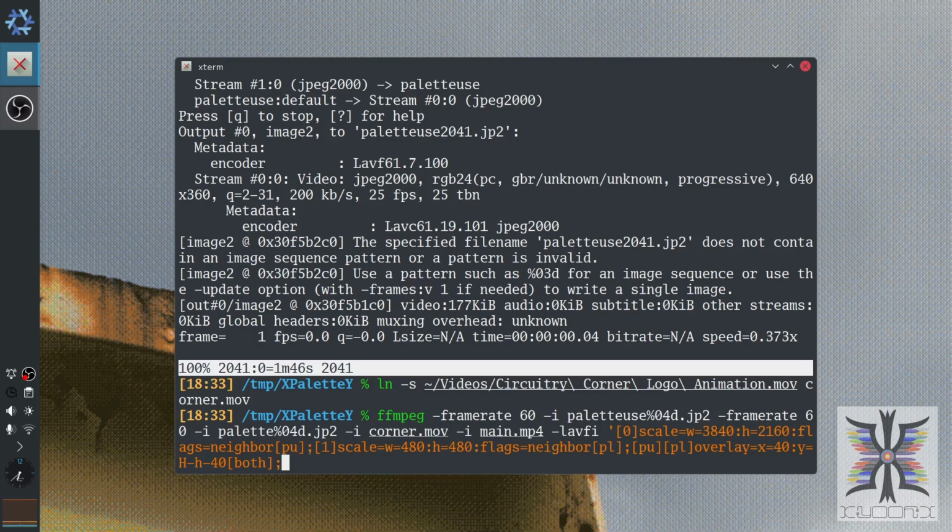Then I'm going to put my corner logo in there. That's input number 2. So I'll scale this again to 3840 by 2160.